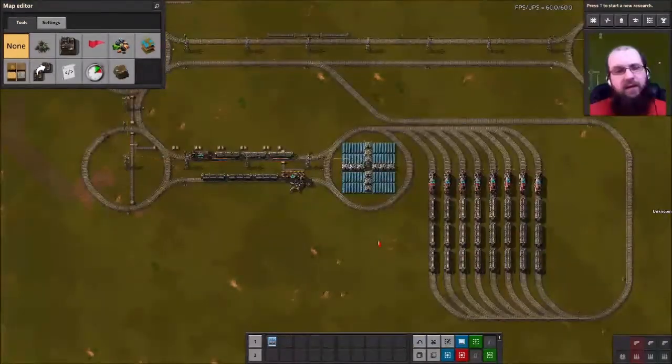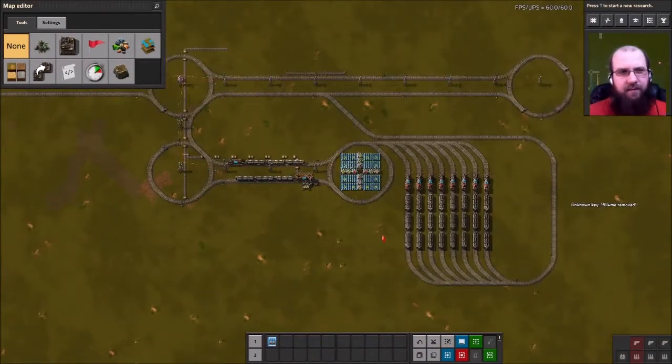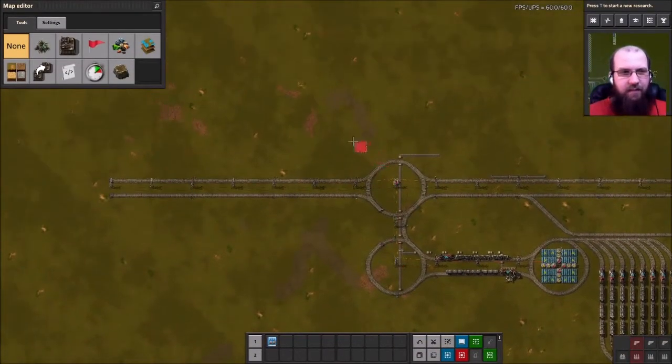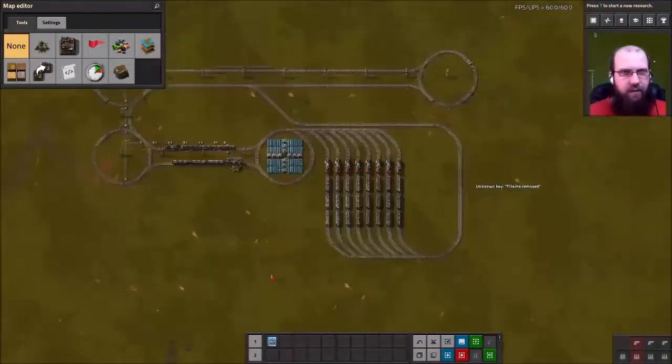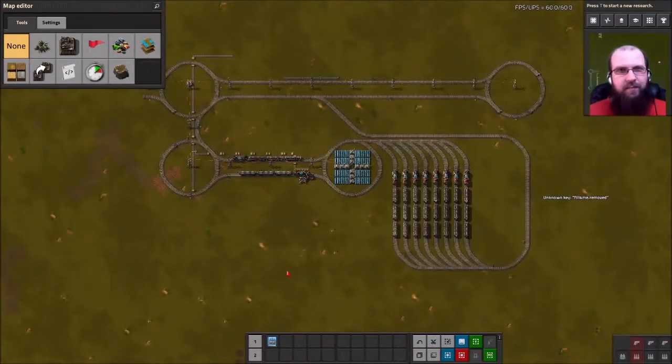I like it. And it's the basis of the entire base. It's a repeated pattern throughout my base, and I find it works really well.